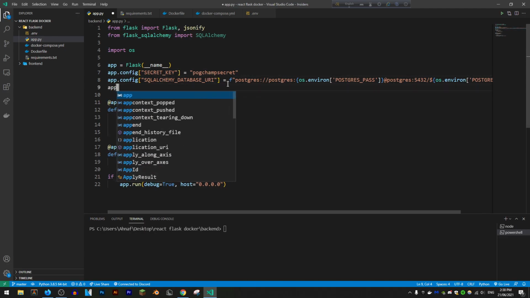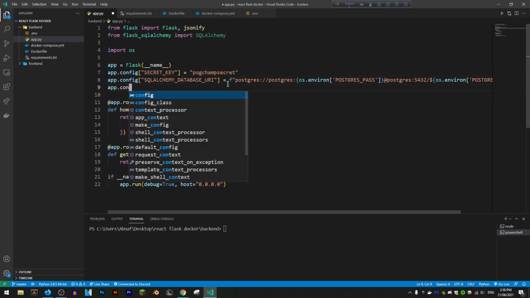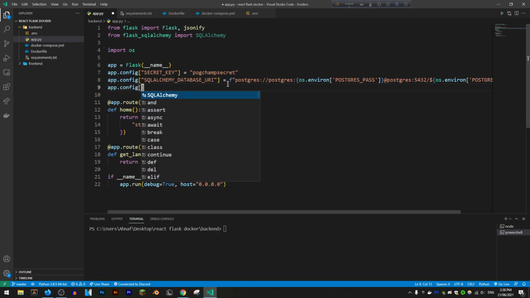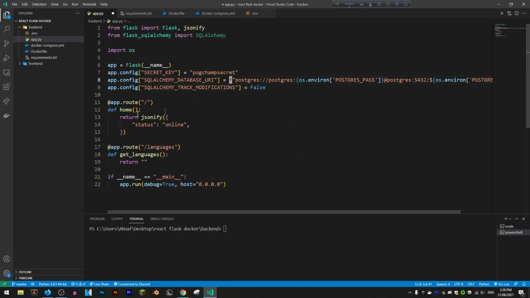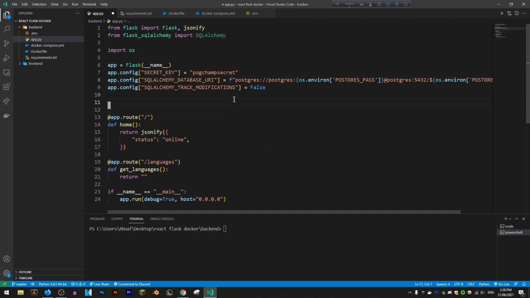I also want to set SQLALCHEMY_TRACK_MODIFICATIONS. It's not necessary, but SQLAlchemy sometimes gives me issues with this. It's the SQLALCHEMY_TRACK_MODIFICATIONS, I think. False. Now this shows a warning if I set that to true. So yeah.